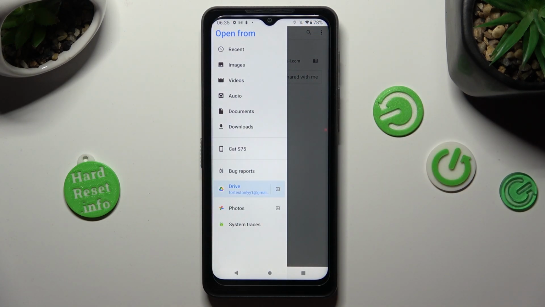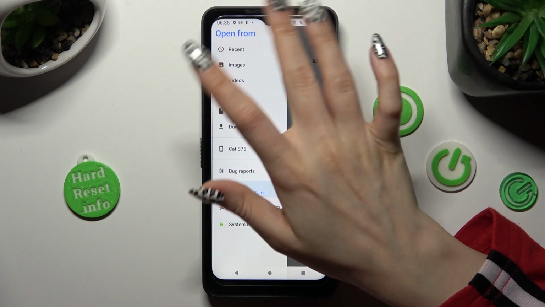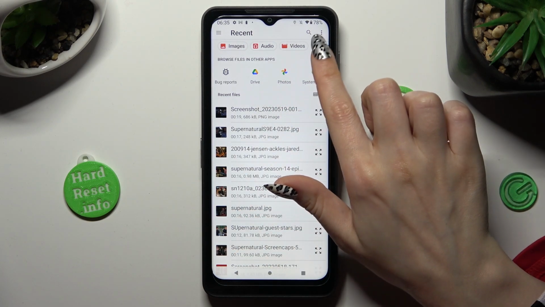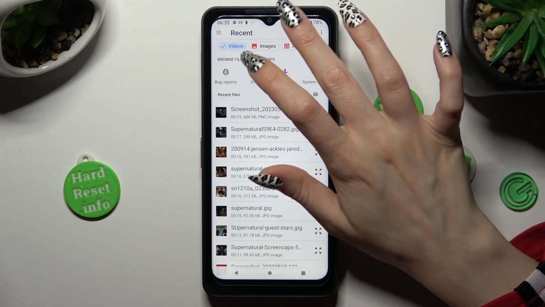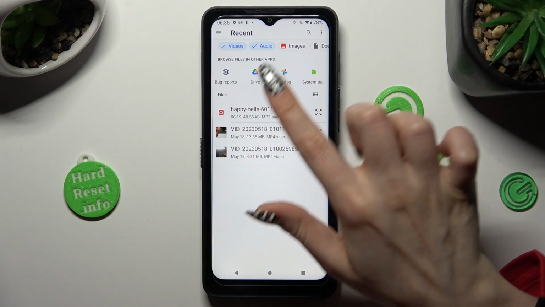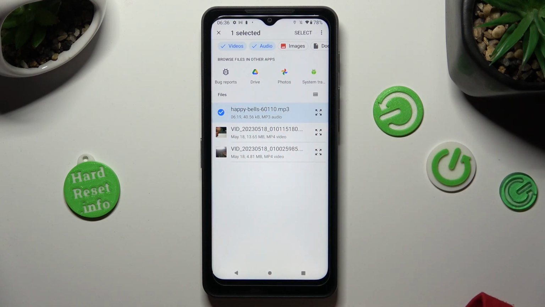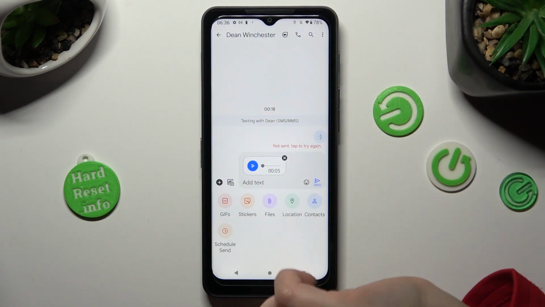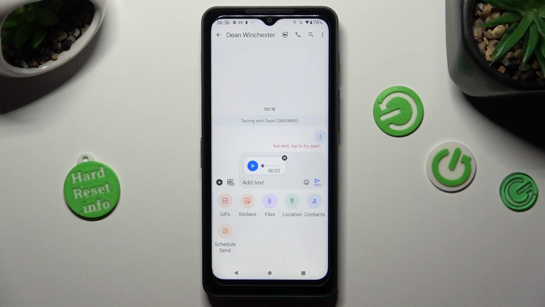Now you can pick the best source for you. I will go with recent. If you wish to, you can also tap on audio and video filters at the top. Finally, after locating your file that you wish to add, hold it and click on Select at the top right corner. So when I do that, as you can see, my audio file was successfully added.